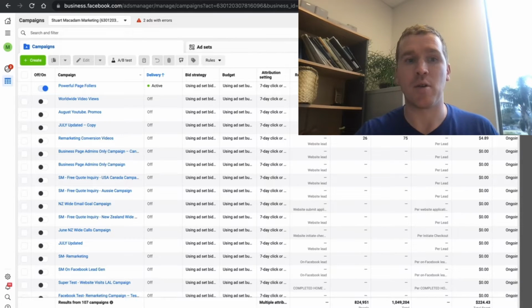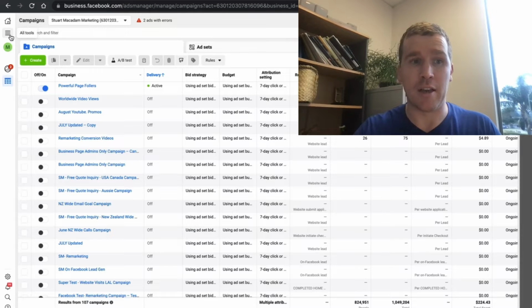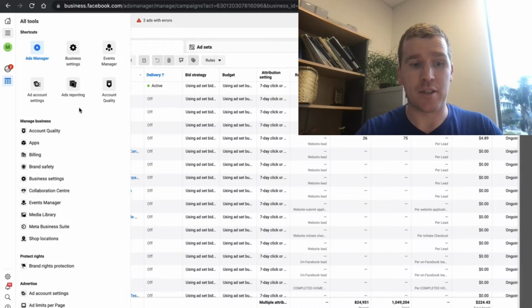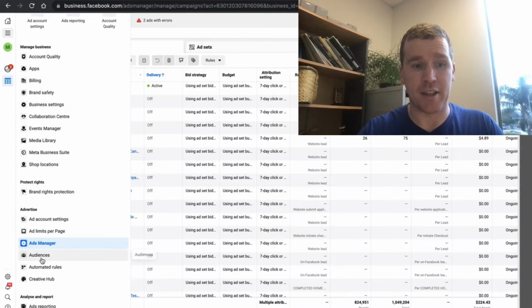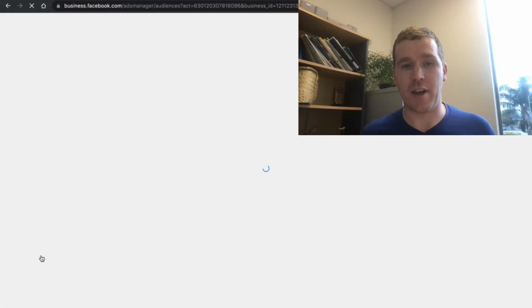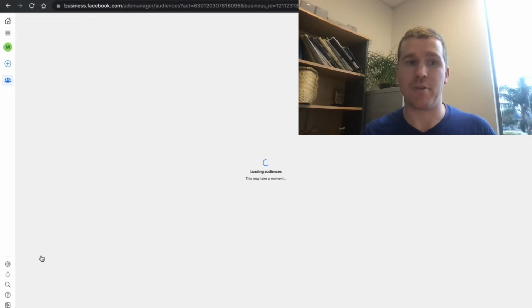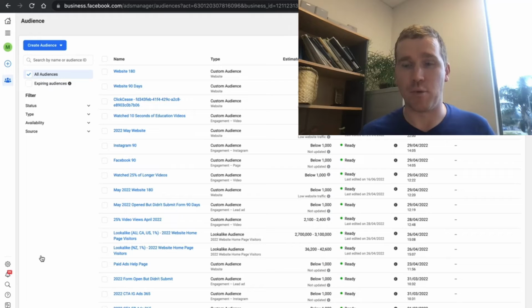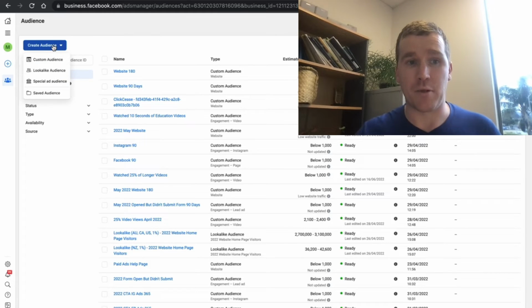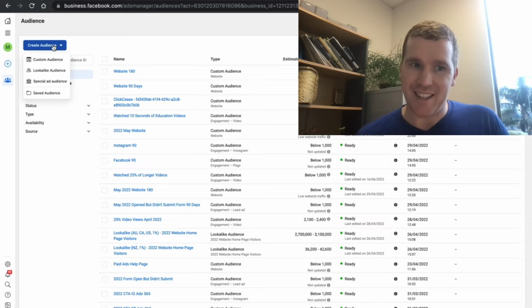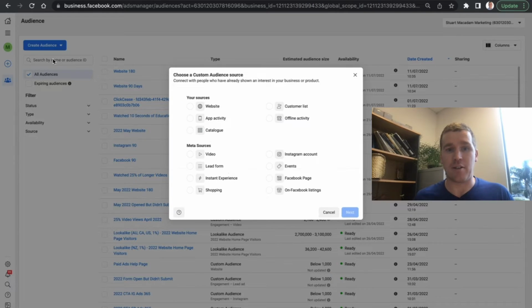To get started, we just need to go over to the three bars section here, and scroll down until we find our audiences section, which is right underneath the advertise section. We want to click on that, and that's going to bring up the audience screen, which is really important for us because it helps us create everything in one space. Now click on the blue button in the left-hand section and click on the Create Audience button. We want to select Custom Audience. So let's click on that right now.